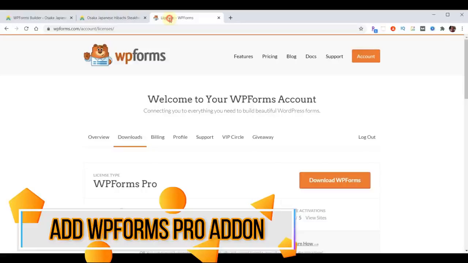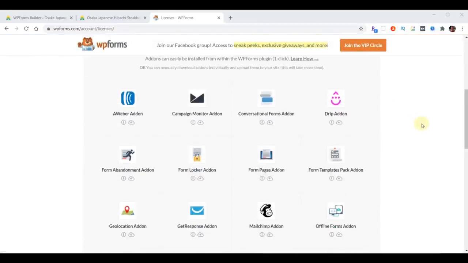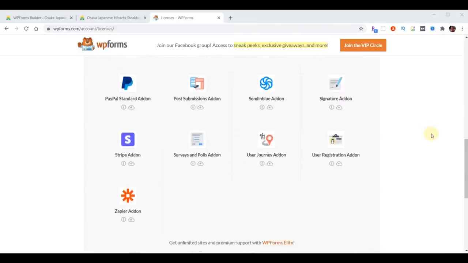So let's go back to their website. We'll go back to our account. Now obviously this got us back to where we were already at. But in case you came back at a different time, I still wanted you to be able to find it by going into account and choosing downloads. And now we're going to need to scroll down and you'll see the access you have to lots of different new add-ons that are available.